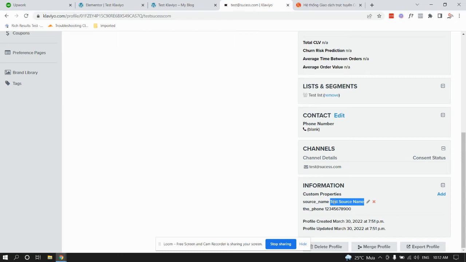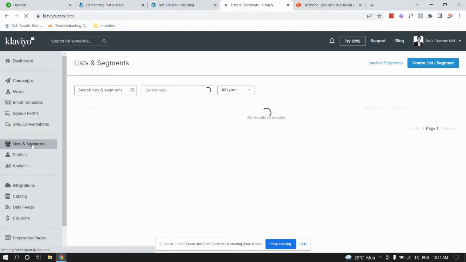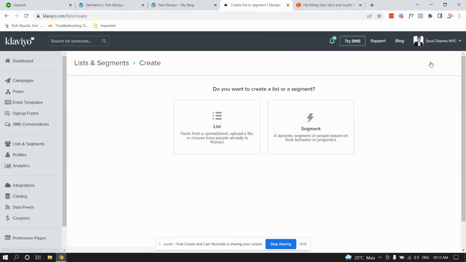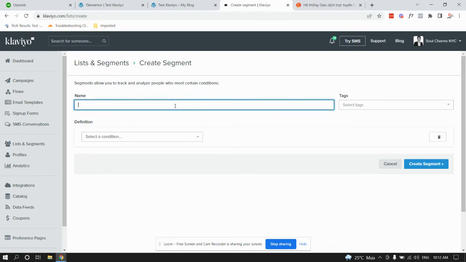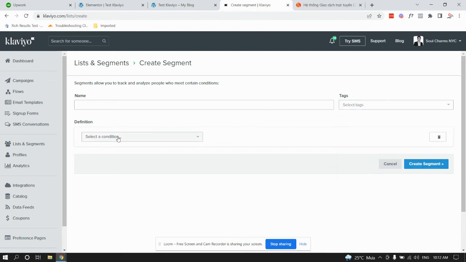to get all of the contacts or clients with the same short name property, what we need to do is go into the list and segments, click create list or segment. Here, we will click on segment, give the segment a name, give it a tag, or you can also create a new tag for this segment. And then you can choose a condition.